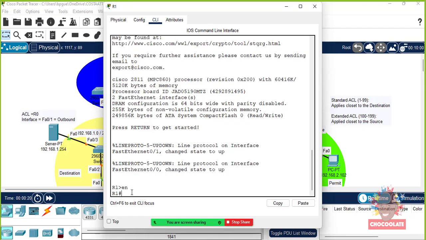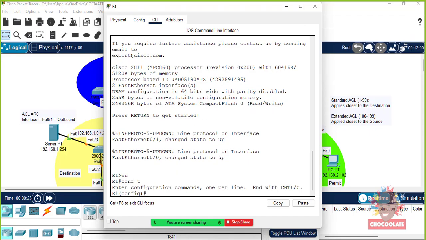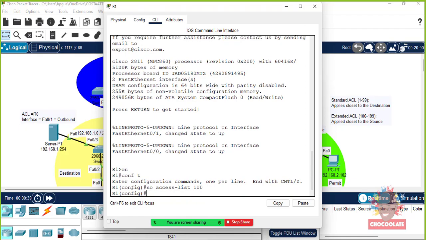Alright, so I'm going to go into conf t as usual. What I want to do is first and foremost remove that access list. I'm going to go no access-list 100, in order for me to achieve what I want to achieve.